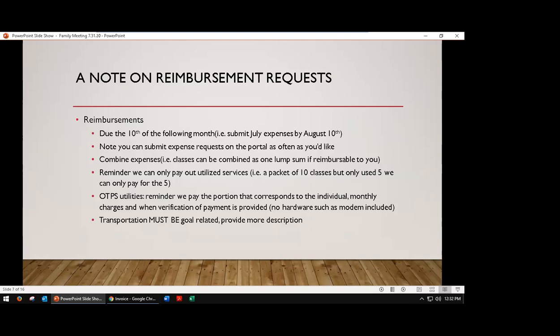OTPS, utilities, reminder on that. We pay the portion that corresponds to the individual. So we're looking at the monthly charges and the verification that the payment was made. So Con Edison, electricity, typically we go by that part of the bill that says monthly charges from July to July 31st. And we're gonna divide that by the 4 people you reported that live in the household, and we're gonna pay that fourth.